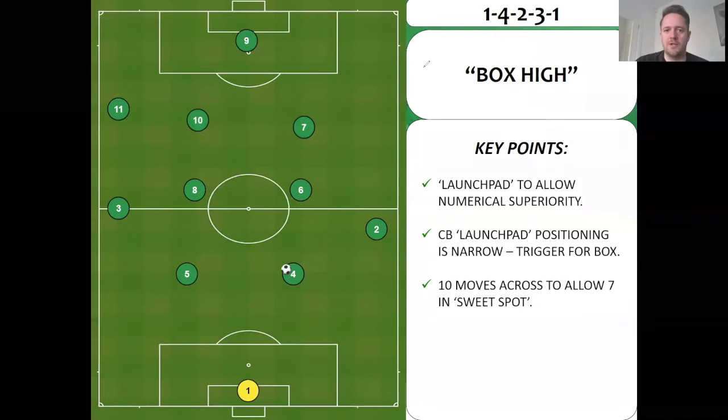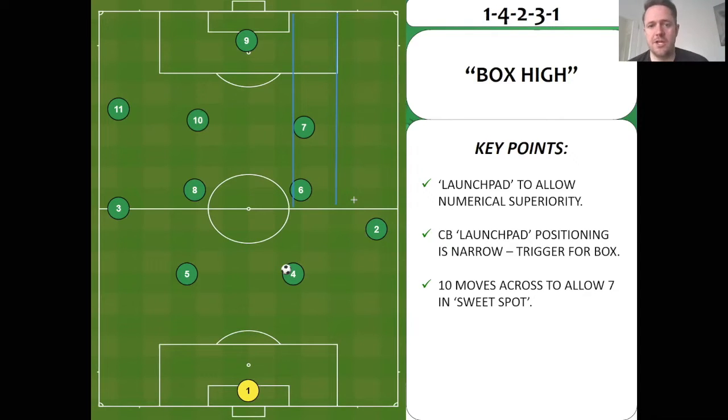I've used it and called it the sweet spot as well, but a lot of people kind of call this the half spaces. I think it's easy enough just to say to the players, it's this kind of area, kind of within the 6 yards and then the 18 yards. So it's just this area here that we're looking to try and get the players into. So you can see the positioning of 7, really good at the moment.